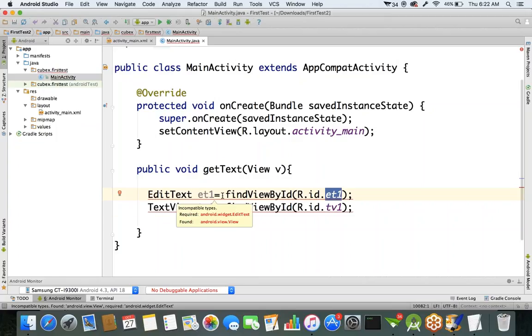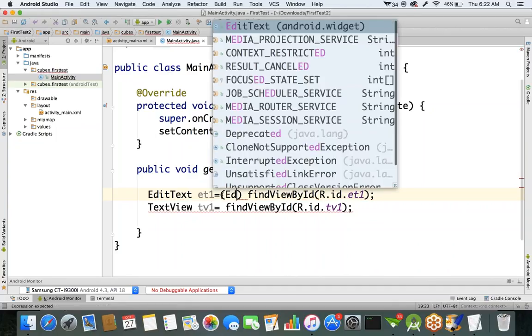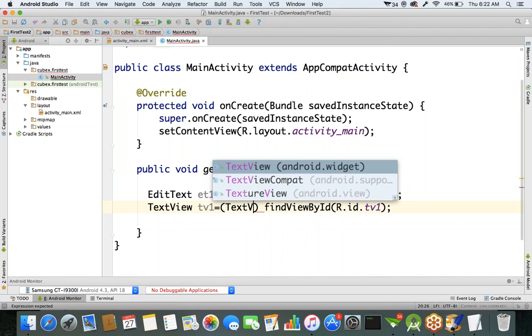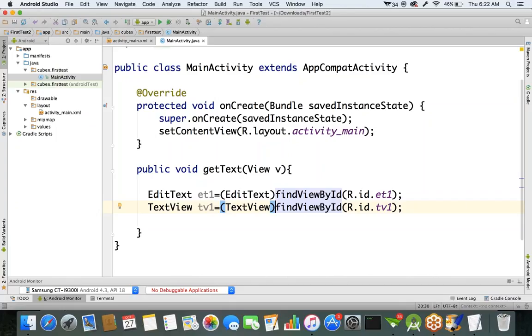We just have to add one statement called typecast. Meaning you have to specify to the compiler that even though the return type is view object, View is a parent for these UI components, right? This edit text is a child of the view object. So we configured this ID for edit text and this ID for the text view component. This concept is called typecasting. We are converting from one type to another type. Here we are converting the view object into edit text.